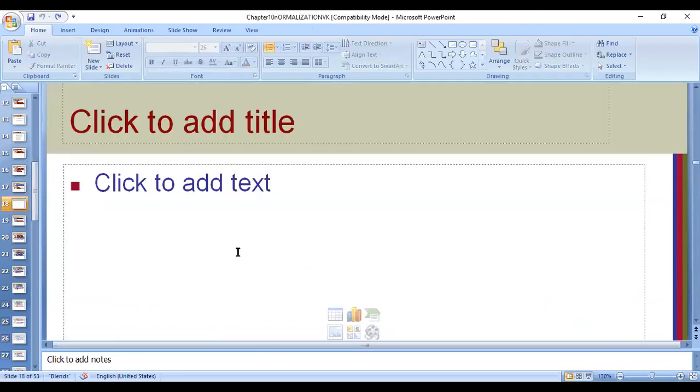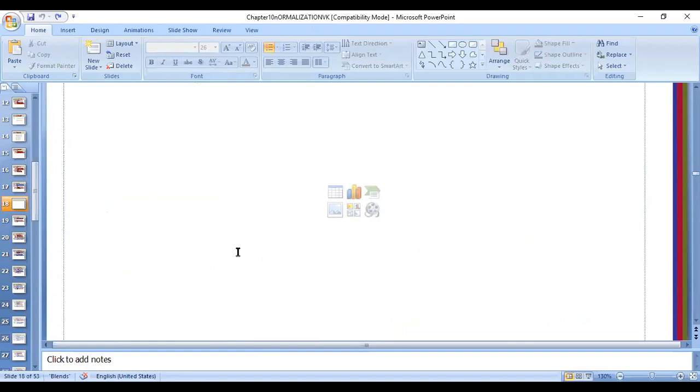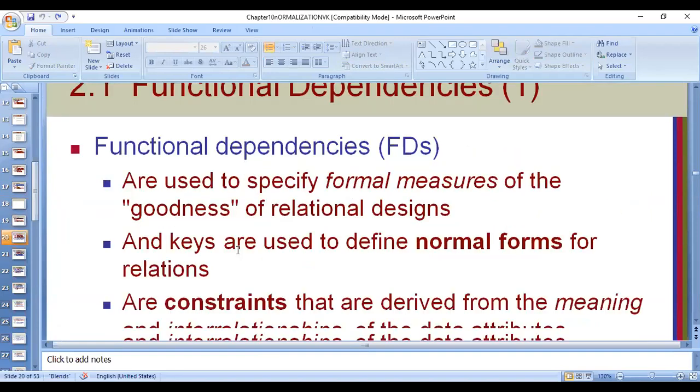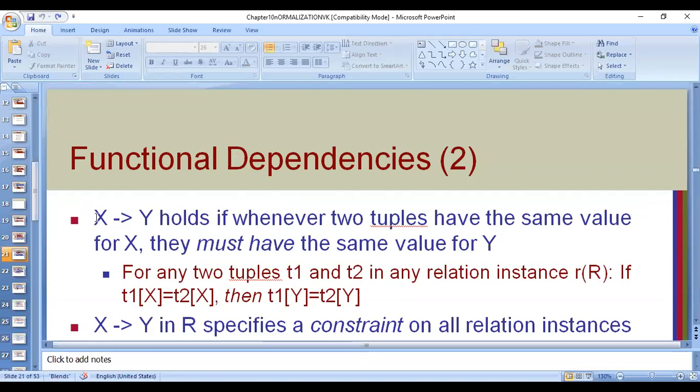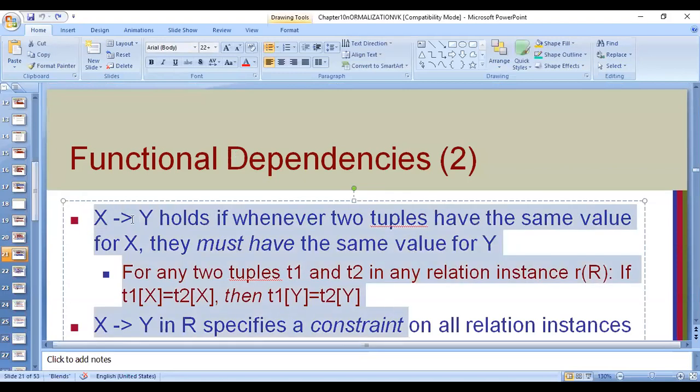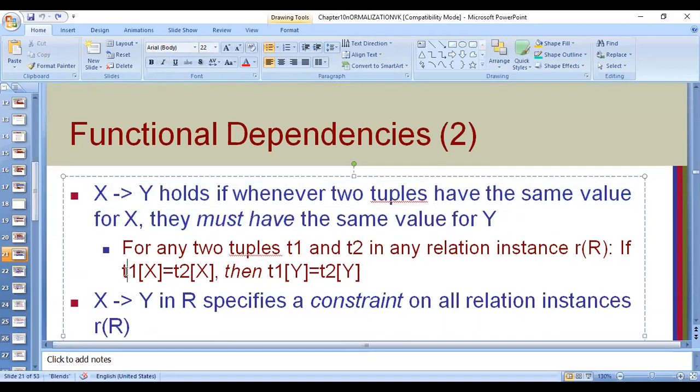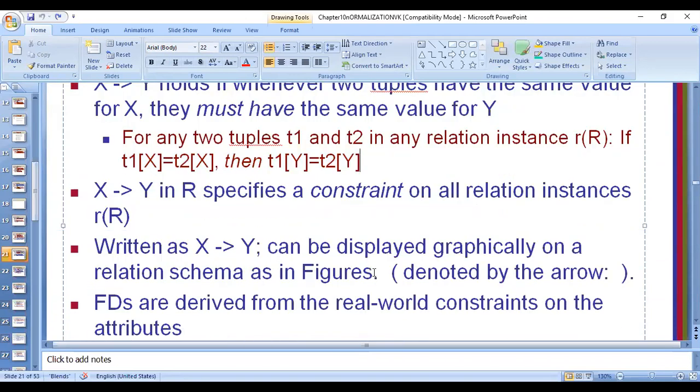Then we saw the definition of functional dependency. A set of attributes X functionally determines a set of attributes Y if the value of X determines a unique value for Y. This is the definition. Mathematically, it should be written like this. Even if you can't write all this, you can simply write this expression: if T1 of X equals T2 of X, then T1 of Y is equal to T2 of Y. This is sufficient. And then you can write any example.